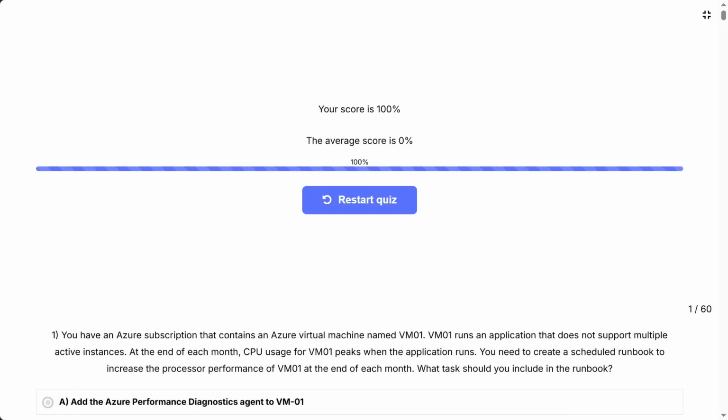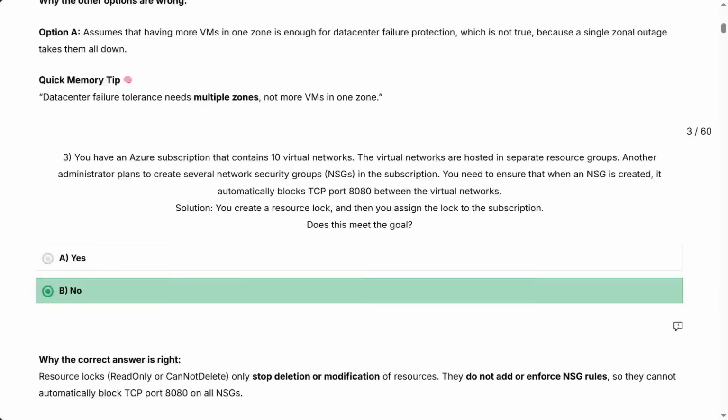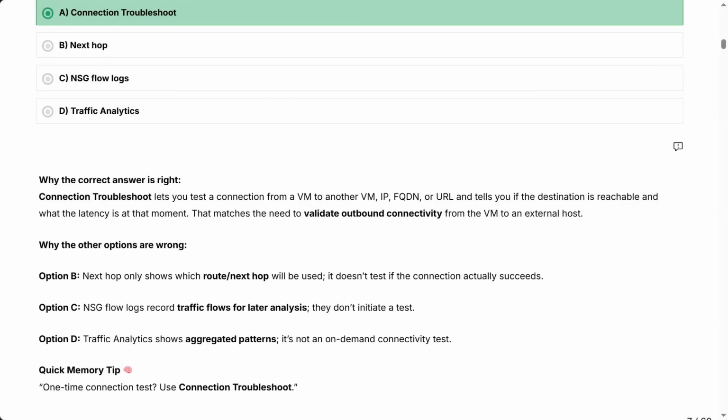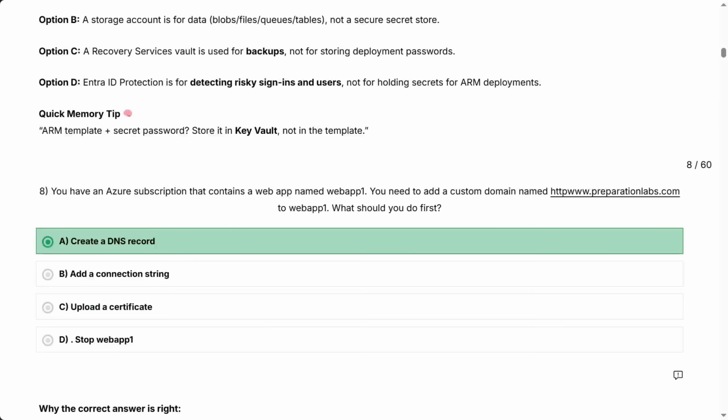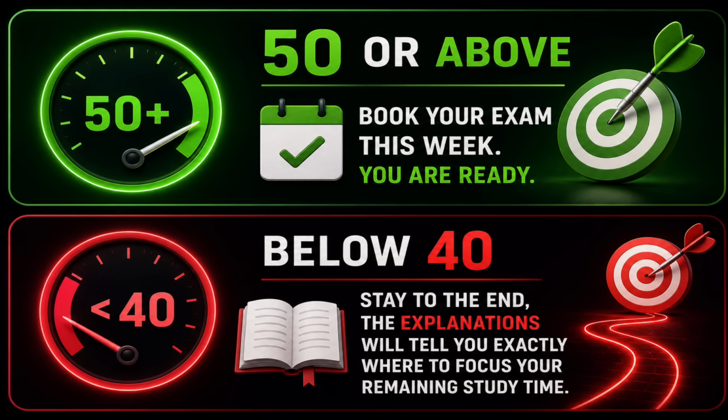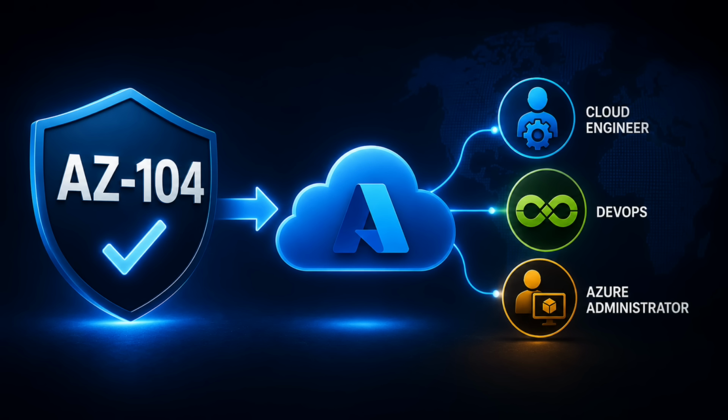Congratulations on completing all 60 AZ-104 questions. Your score now tells you exactly where you stand before the real Microsoft Azure Administrator exam. If you scored 50 or above, you are likely exam ready. Start booking your certification exam. Between 40 and 50, focus on weak areas and retake another practice test. Below 40, do not worry. Review the explanations carefully and practice more labs. Remember, passing AZ-104 is not only about certification. It can help you qualify for Cloud Engineer, DevOps, and Azure Administrator roles worldwide.